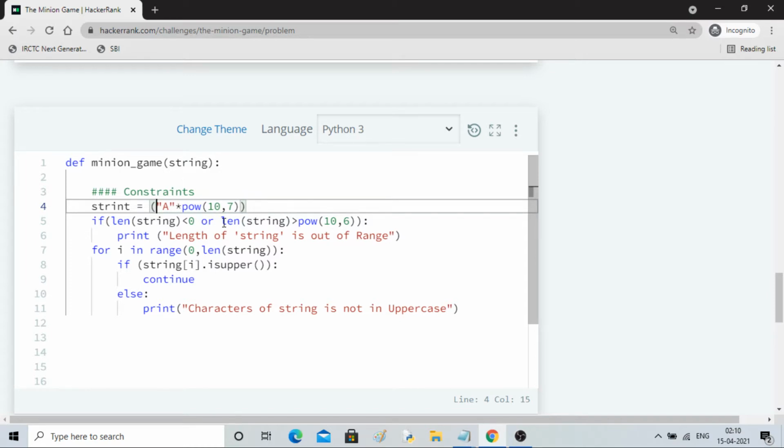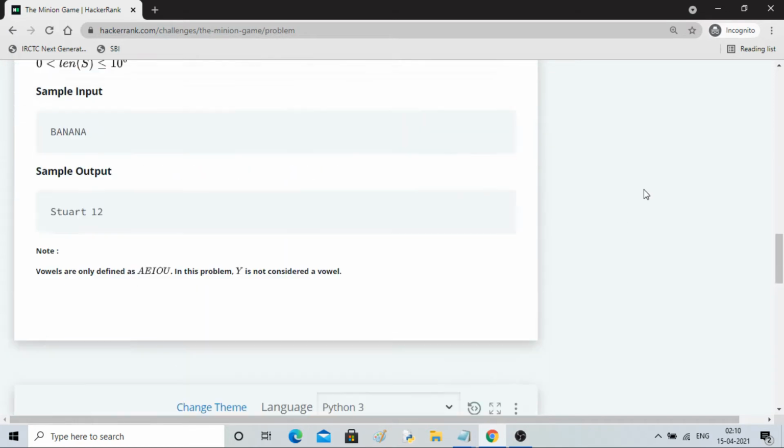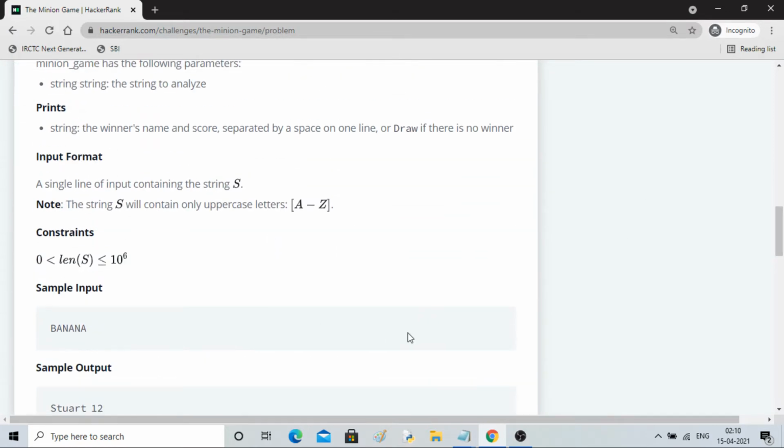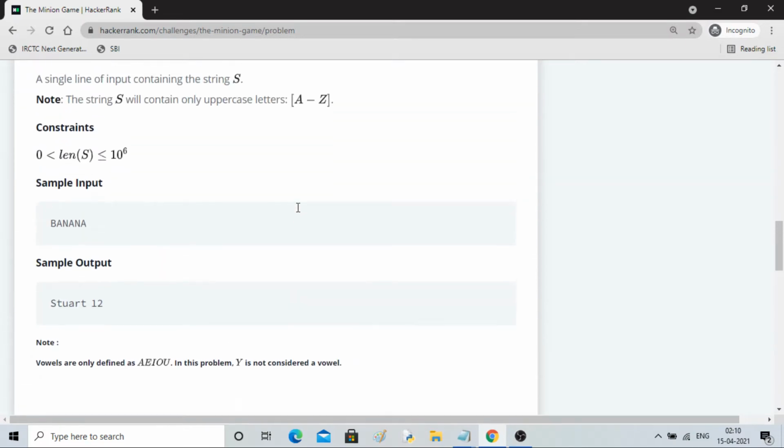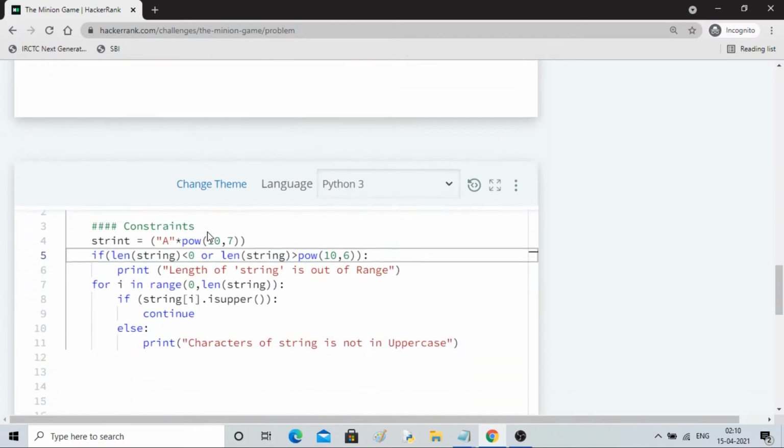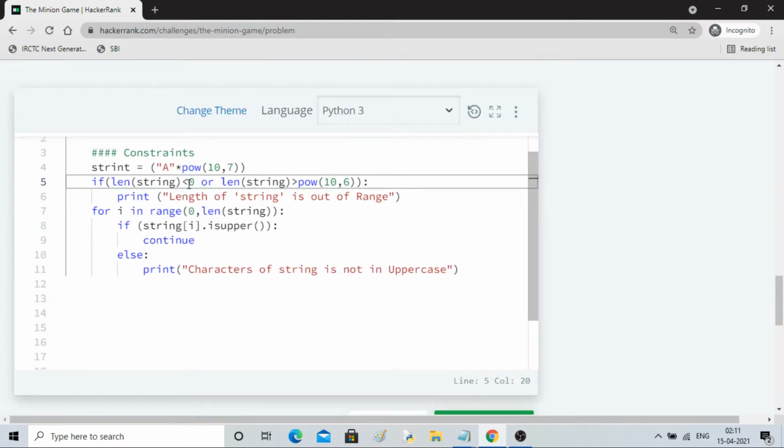So it will be out of range, right? According to this, it should print length of string is out of range. Let me see, it is equal, right? If it is greater than, okay, it's fine. Greater than, and this should be less than or equal to. If it is less than or equal to, then it will print this thing. Let's check.